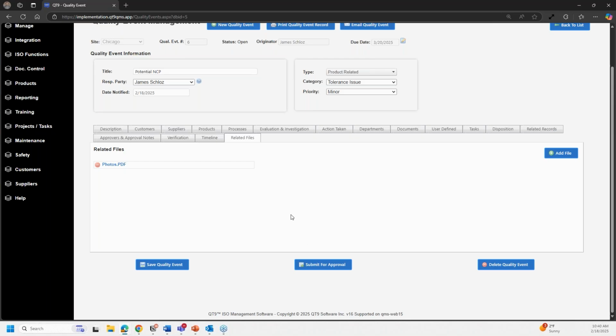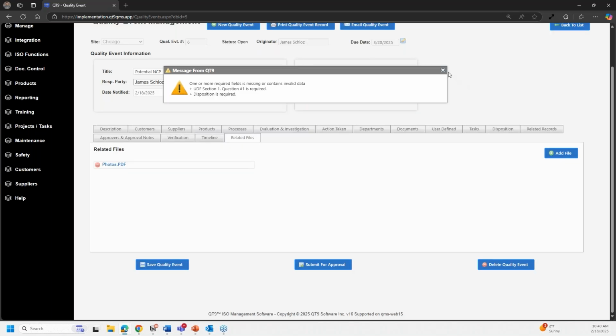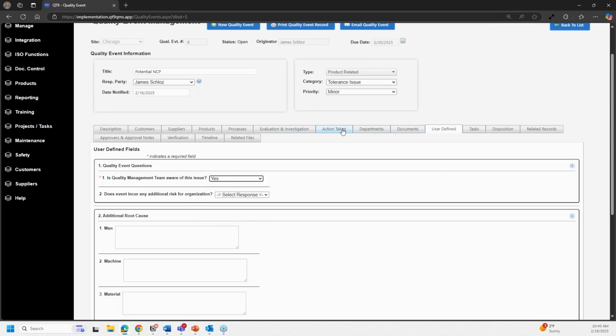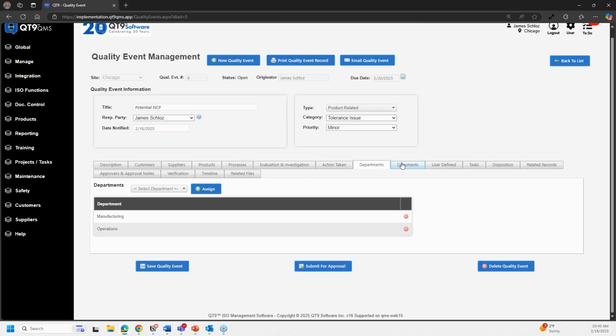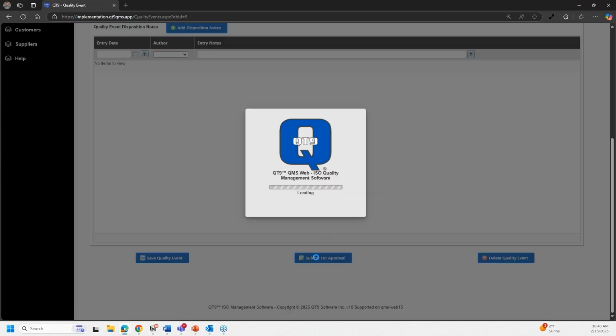At this juncture, this is where you're going to have the ability to submit for approval. In this case, you can click here on submit for approval, and that's going to send it over. Now, in my case, I need to quickly answer questions here again. Make sure my disposition is accurate here. And I can now submit for approval.